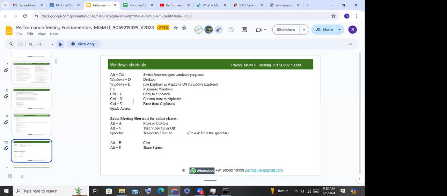Control-X, Control-V, you know all this, right? And some of the Zoom shortcuts, guys, because we are using Zoom very much, right? So some of the Zoom shortcuts. Alt-A is mute or unmute. So for example, if I press Alt-A now, it would automatically mute me, ideally.